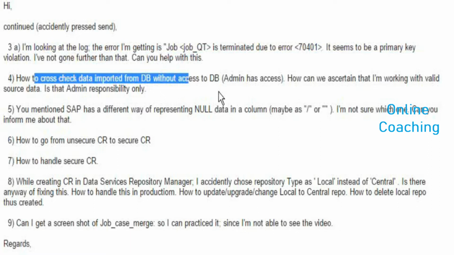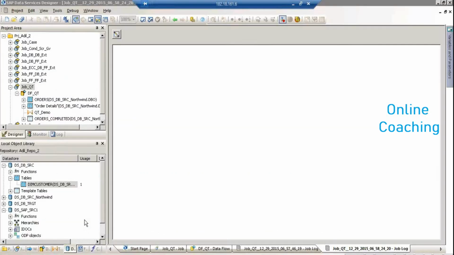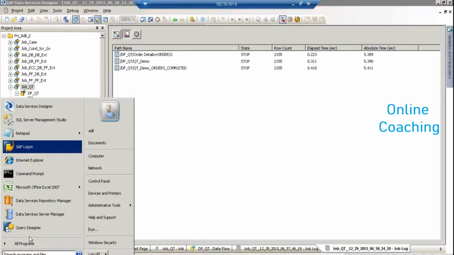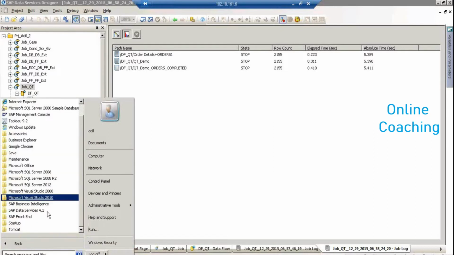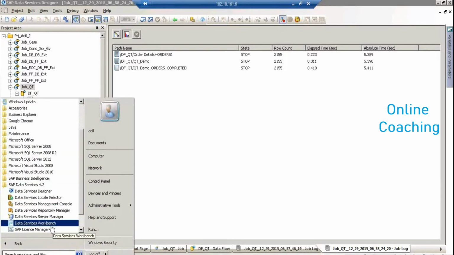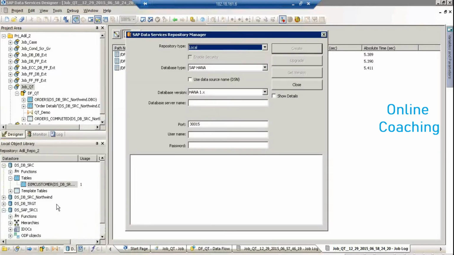We spoke about it. While creating a central repository in Data Services Repository Manager, I accidentally chose local repository instead of central. Is there a way to fix it? See, when you are going through this process, instead of selecting a central repository, you gave all the credentials of a central repository here, but you selected local repository.